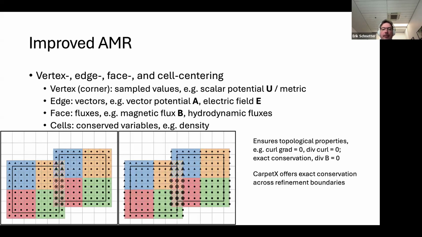Okay. The last thing I wanted to mention is the improved adaptive mesh refinement. So CarpetX, based on AMReX, supports vertex, edge, face, and cell centering. I have two examples here at the bottom. On the left, you see a cell-centered variable. So all the variables here live in the tiny cells that you see. And here you have edge-centered variables. Edge-centered variable could, for example, be used for the electric field.